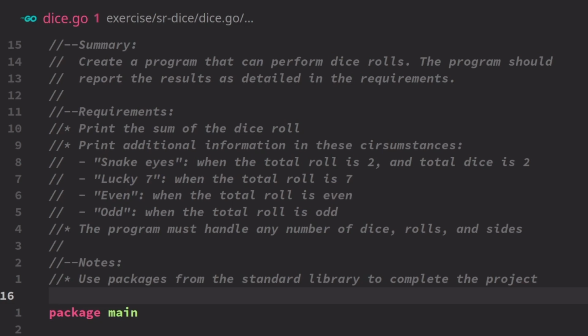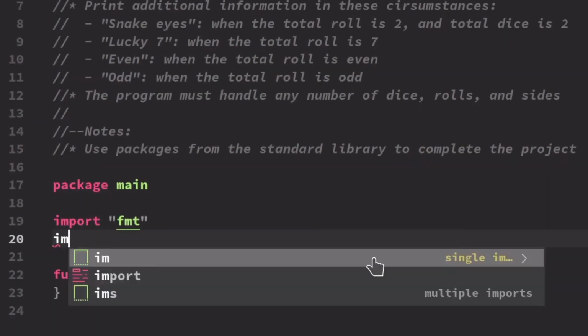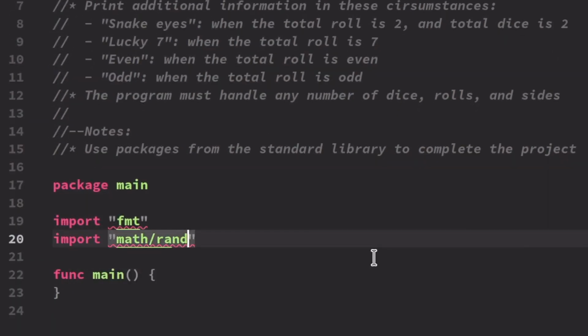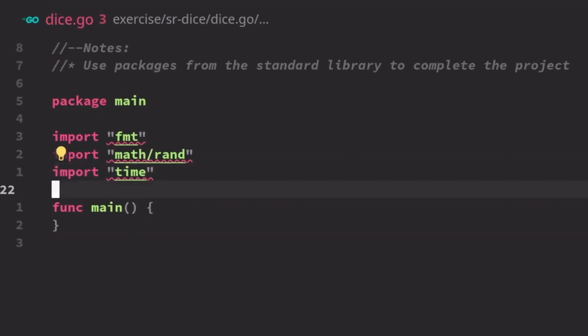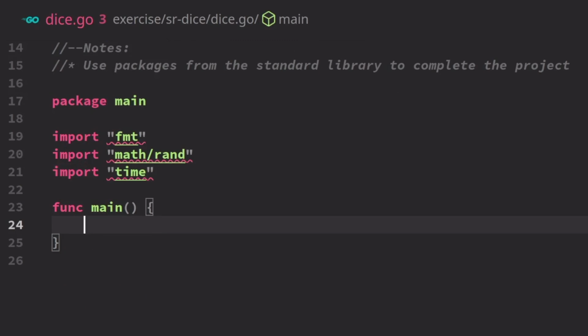So the first thing I'm going to be doing is importing the packages that we need. So we also need the math/rand package and the time package from the standard library. Once those are imported, we can go down into our main function and start working on the program. The first thing we should do is seed the random number generator. What seeding does is it sets the initial value for the random numbers. So if you use the same seed value, whenever you run the program, you would get the same random numbers back. We want to have different random numbers.